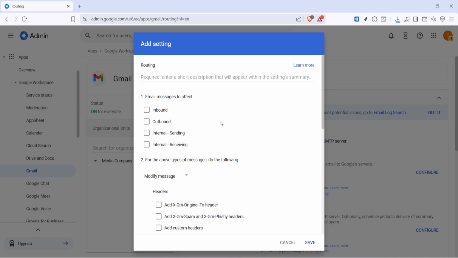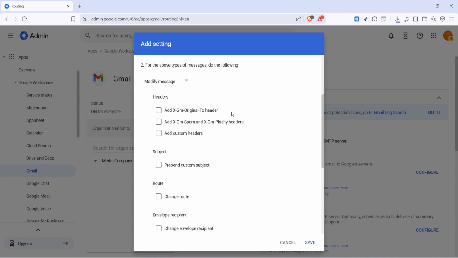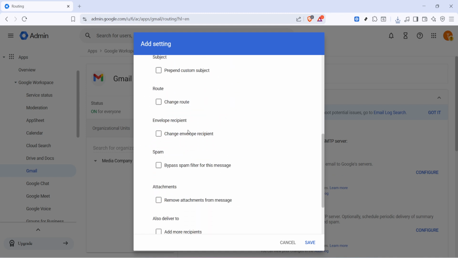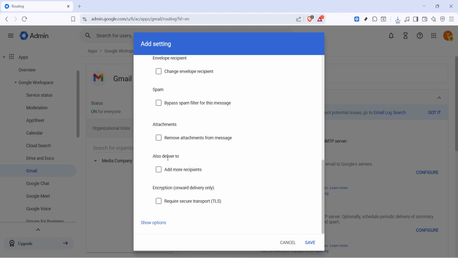Set the rule to apply to inbound messages. That ensures that any email coming into your domain is evaluated by this rule as it arrives, which is essential for capturing new mail during a move. Within this configuration, turn on Also Deliver To. This option creates a second delivery path so messages go to their original recipient and to an additional mailbox.